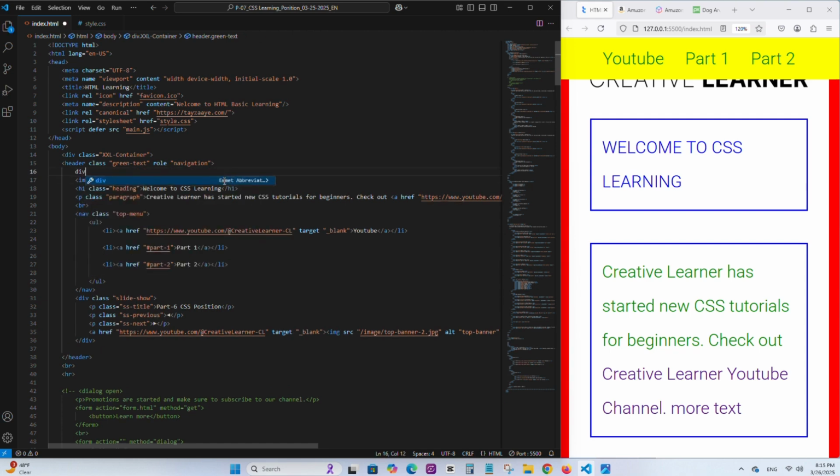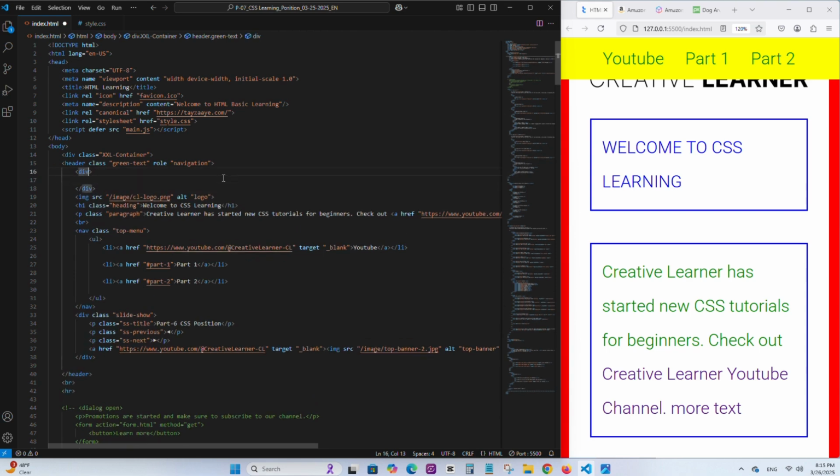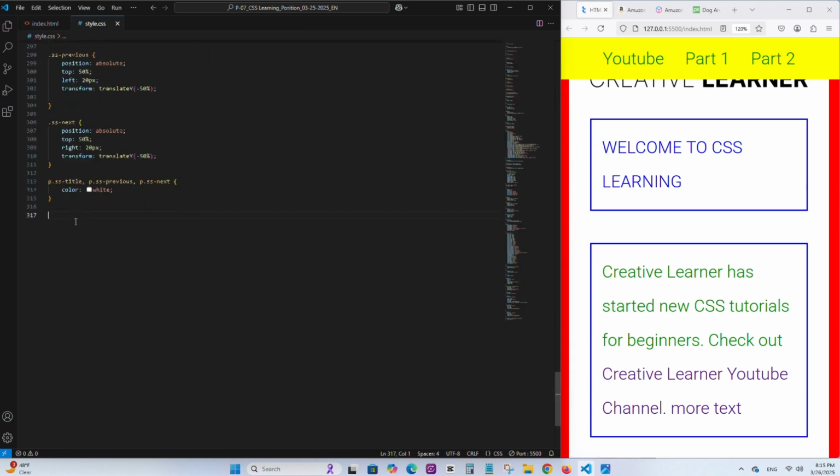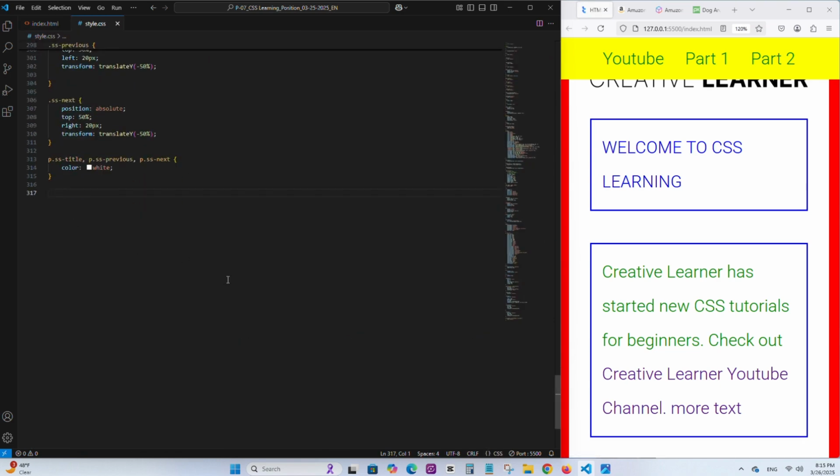To do that, I will add the div, and I will give a class attribute, so that will be logo. I'm going to cut my image and paste it here, and then I will delete the extra line. We don't need it. So it will be wrapped inside our logo div element with the class logo, and we wrap our images like that. Once you have done it, you can go back to your style, so that will be the CSS file.